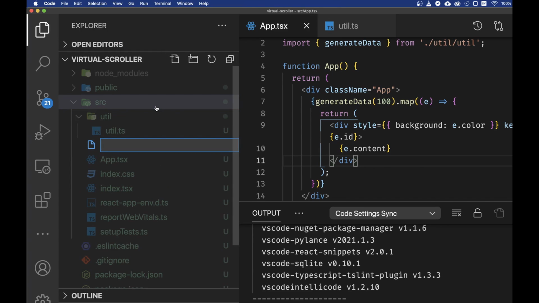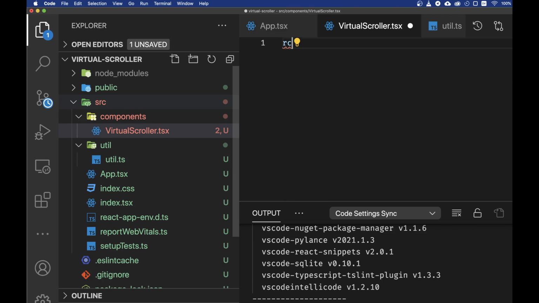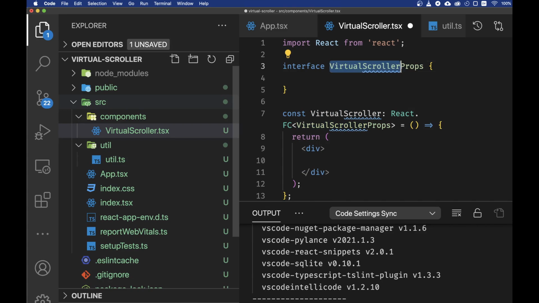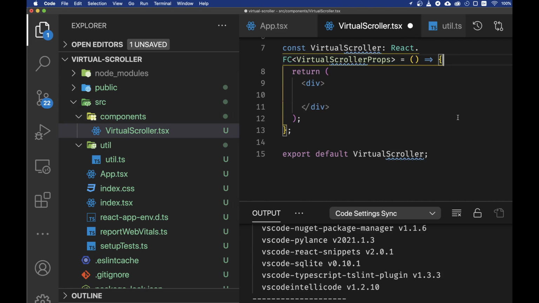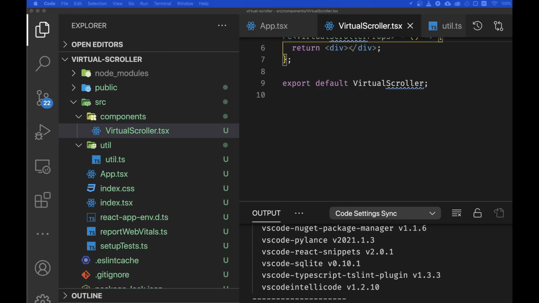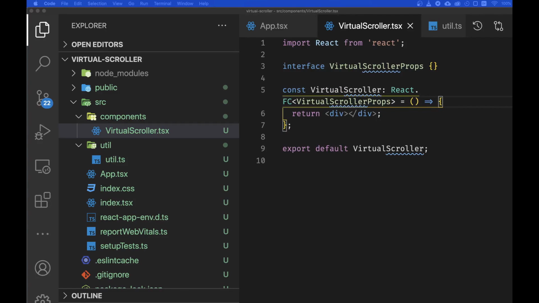We're going to create a new file. We're going to call it components. It's going to be a virtual scroller. It's going to be a React component. And what are those elements going to be? So let's do a very basic virtual scroller to start with. We want to see only a subset of the items. So what is the idea of a virtual scroller?